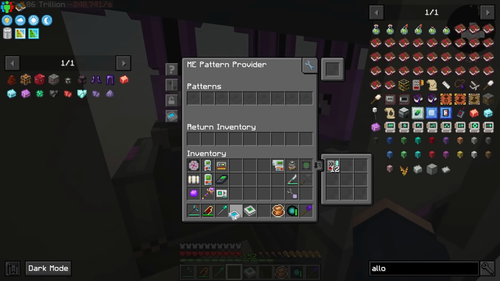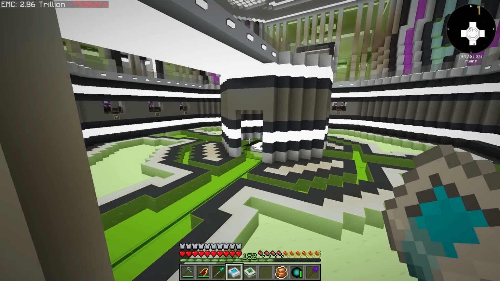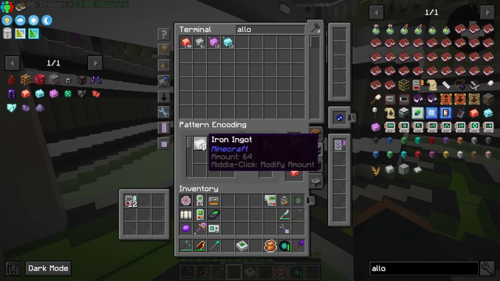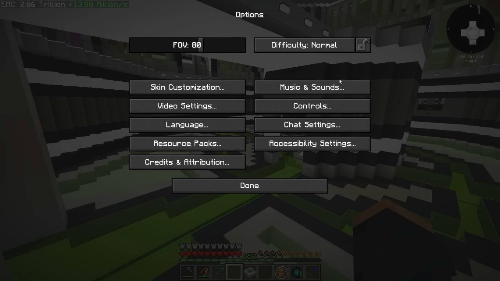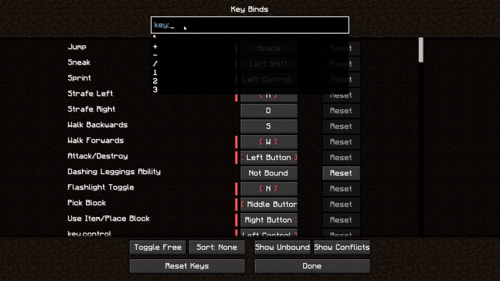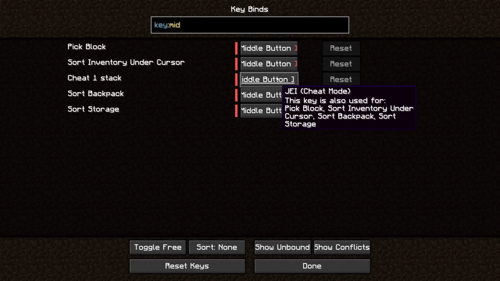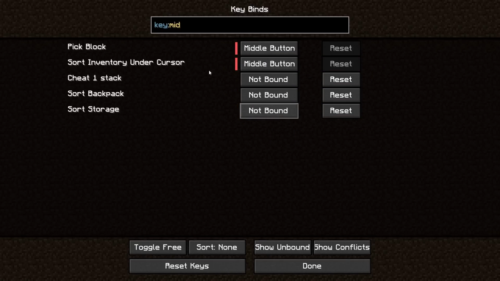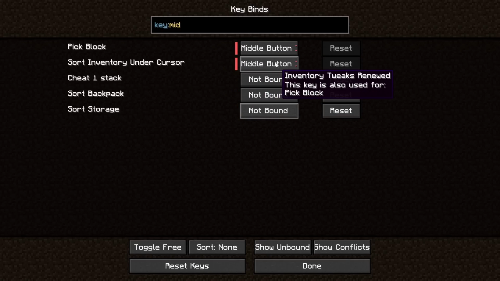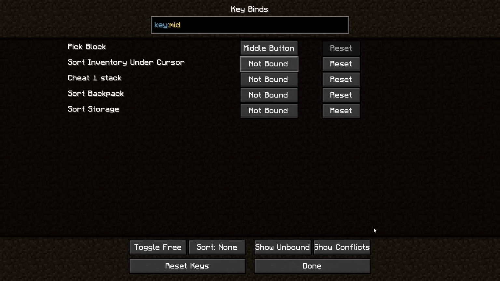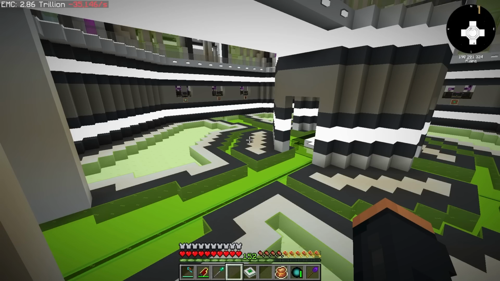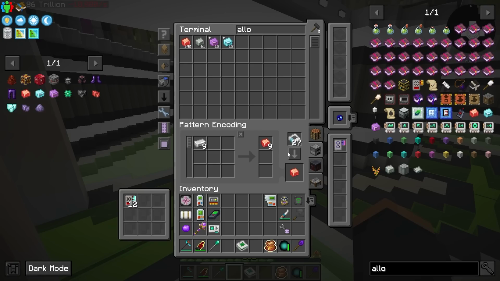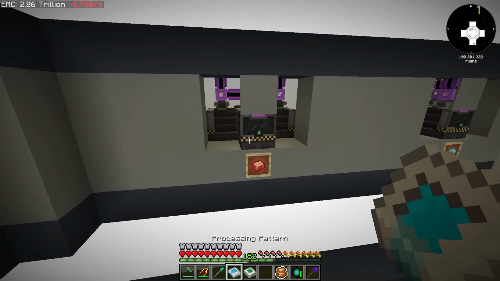Now, I think I can get this. If I put this in blocking mode and I get this set to, for example, 9, that could play a much better role. If I change these, I'm supposed to be able to middle mouse click, by the way. And I think if I go into options, controls, and I find what key middle mouse button is set to, let's remove that. Sort backpack, sort storage, sort item under cursor, let's go ahead and remove all of those. Block pick should be fine. Then I should be able to modify this recipe. There we go. And I set this to 9. And then blocking mode might actually work a bit better.